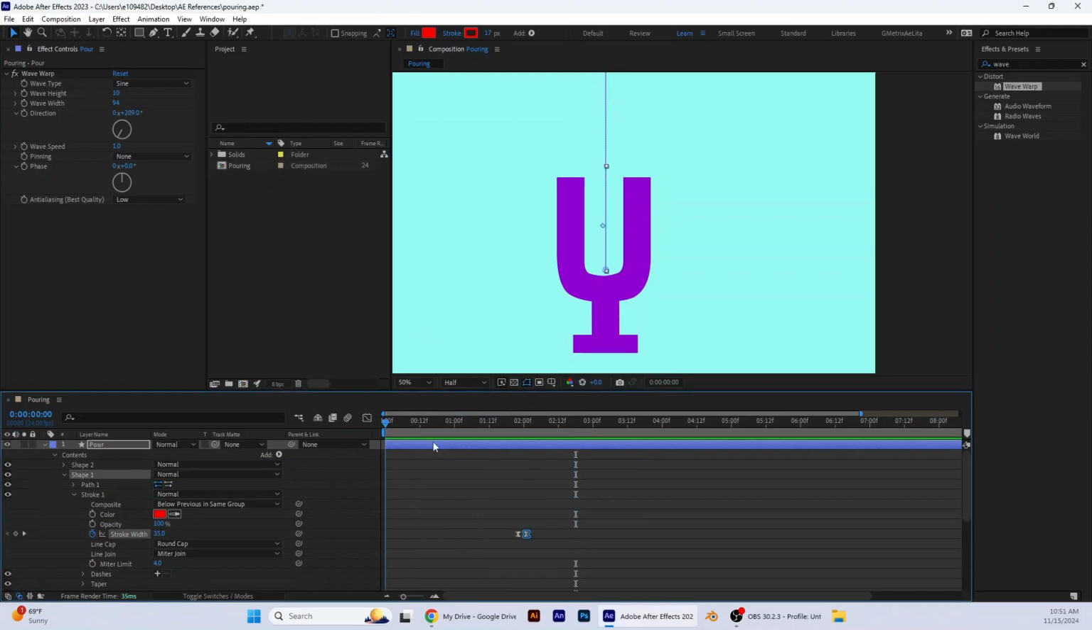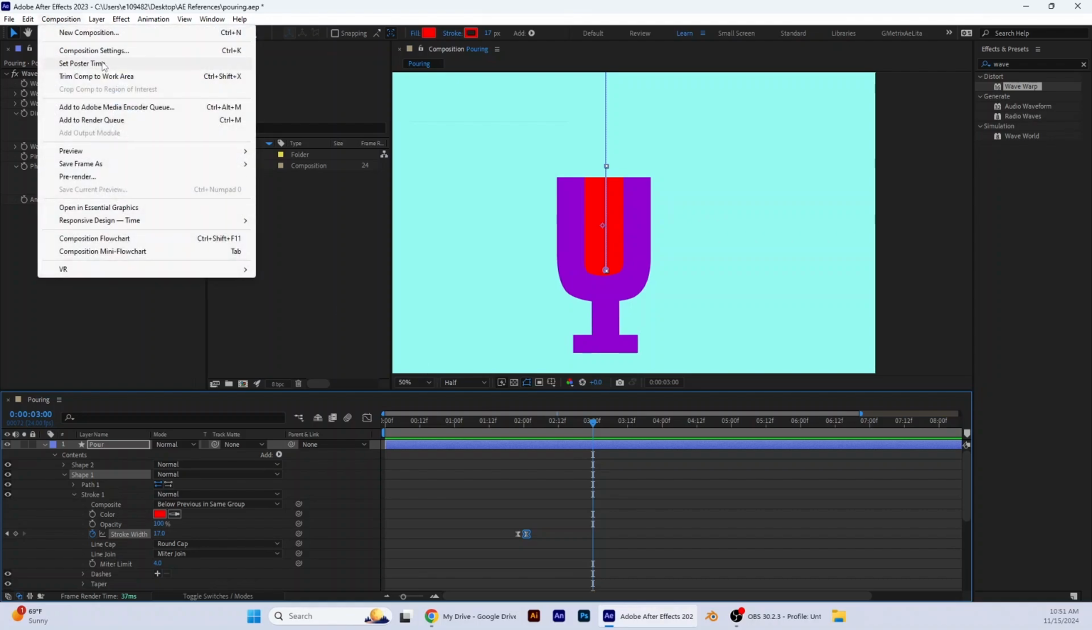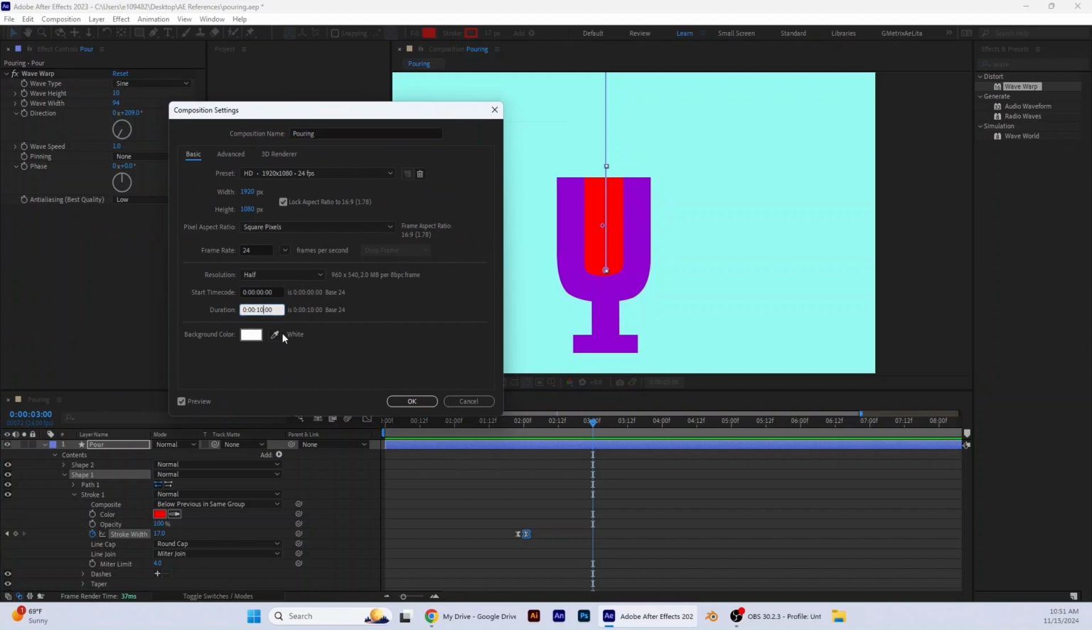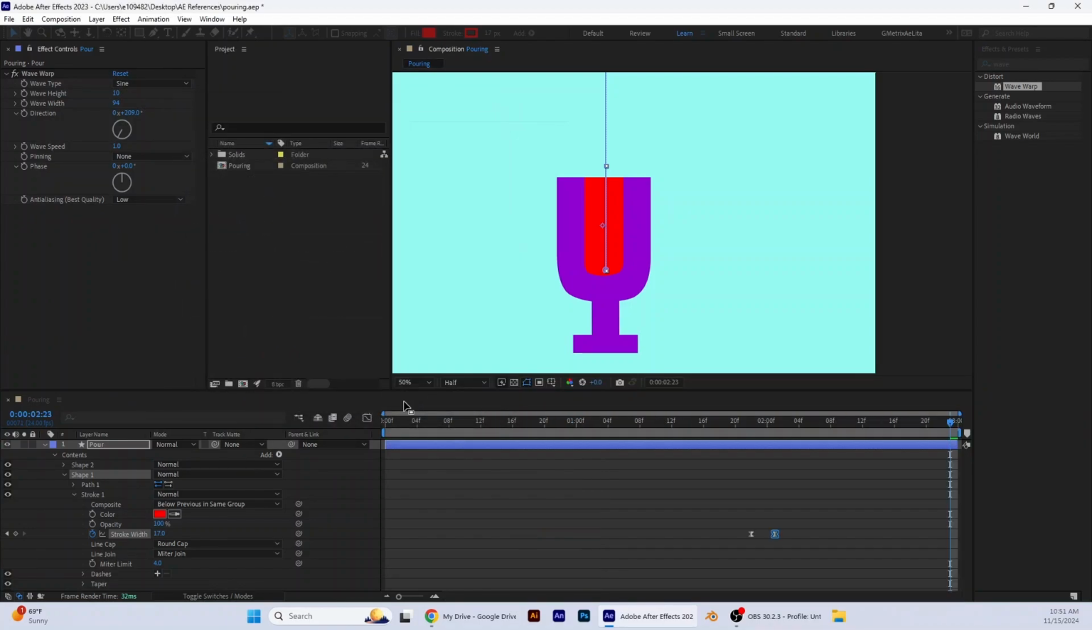Okay, so that's it for that. I know right now we have this at 10 seconds, so we're gonna cut it down. Maybe it's gonna stop at 3 seconds. So I'm gonna go to composition settings, and I'm gonna change this to 3.